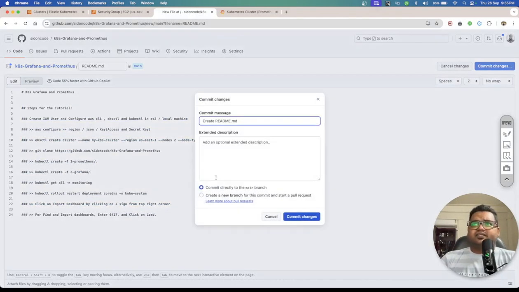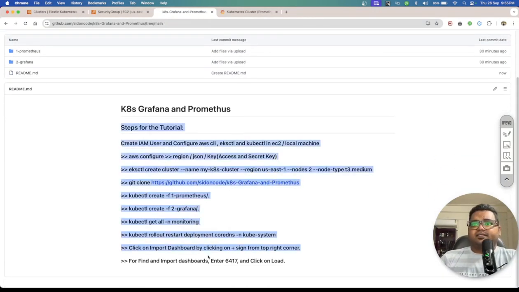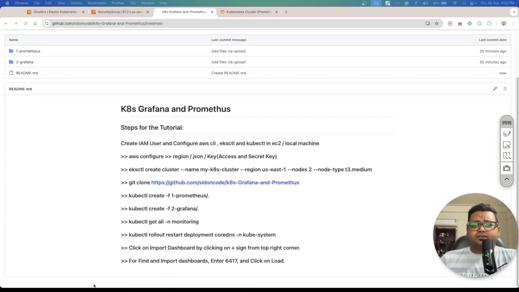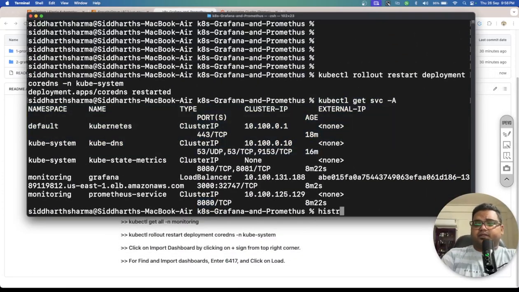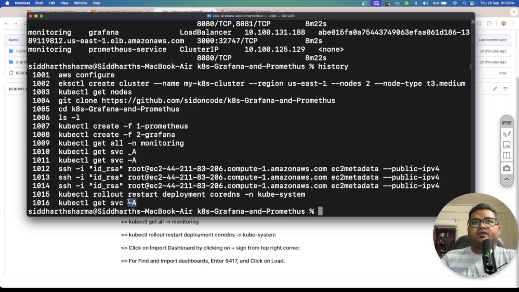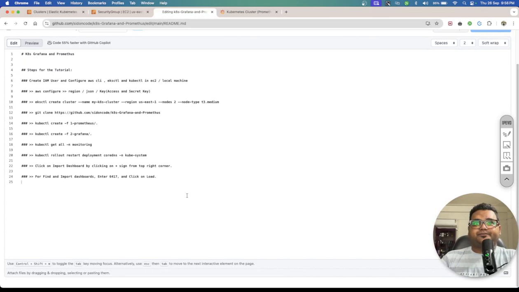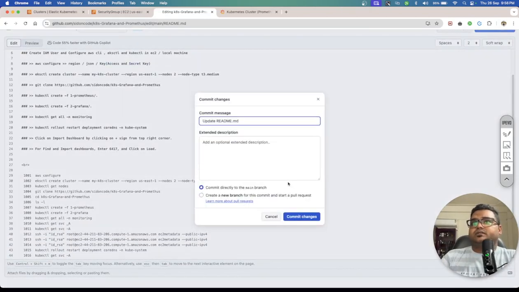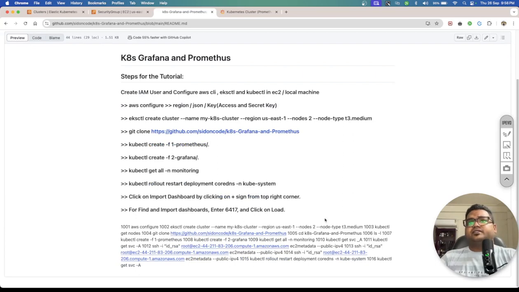We can go with the default settings now, right? So I'm going to commit the changes, and this is the step for the tutorial, right? And the 2 files are there, and I don't think you require anything else. So yeah, that's all. And I'm typing history. So this is all I have done now, right? Okay, so that's all from my side. Yeah, these are the commands which I have written, so that's all right.